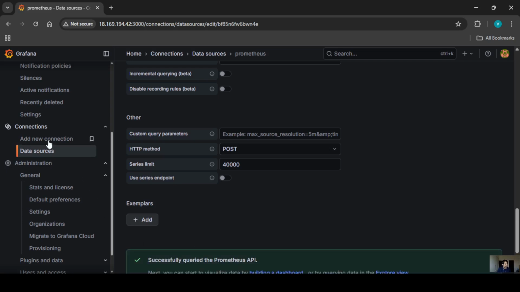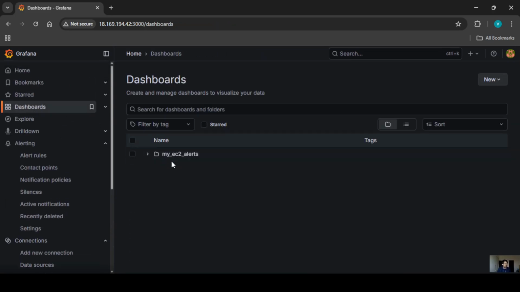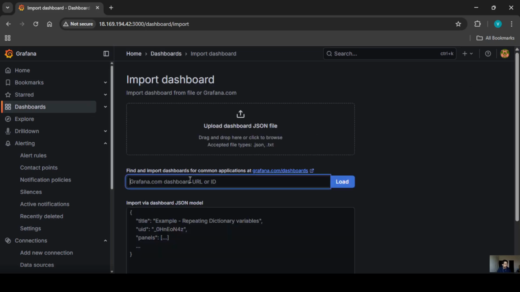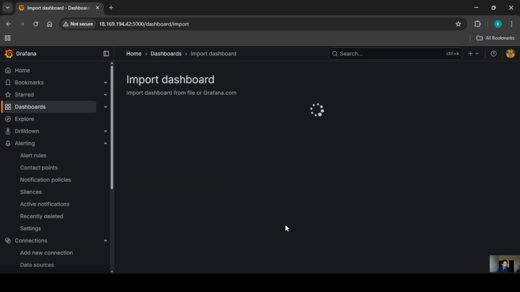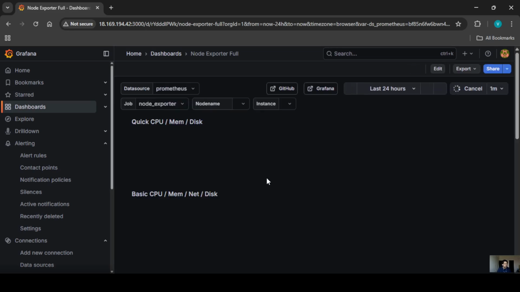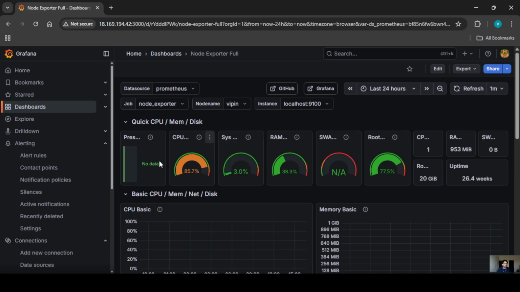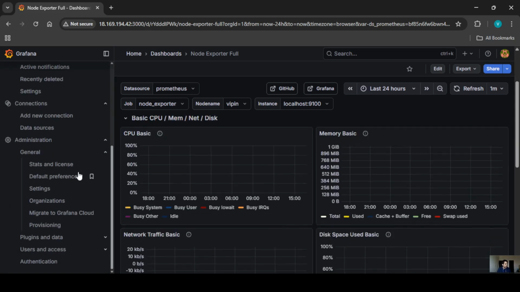Now we need to add a dashboard. Adding a new dashboard here, new import. We'll provide the default ID for node exporter, load, import. I can see, right, you can see these metrics started collecting.